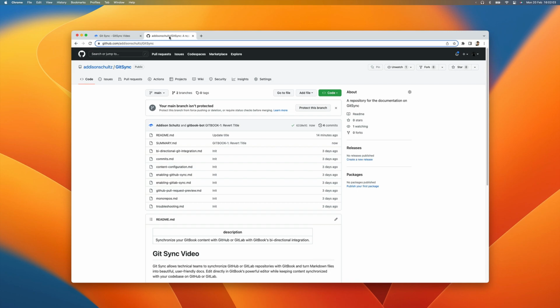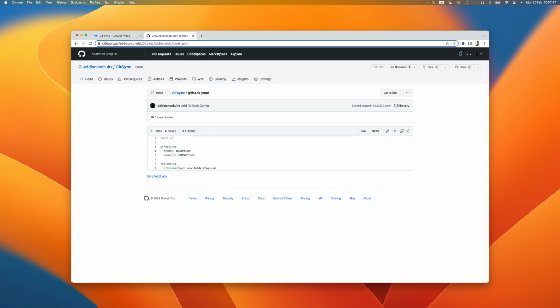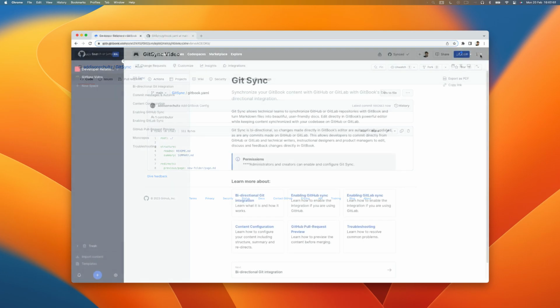If you're looking for further customization, you're able to add a gitbook.yaml file to the root of your project. This file allows you to specify things like the structure of your GitBook and add any redirects you'd like to use throughout your documentation. Make sure you head to our product docs to learn more.